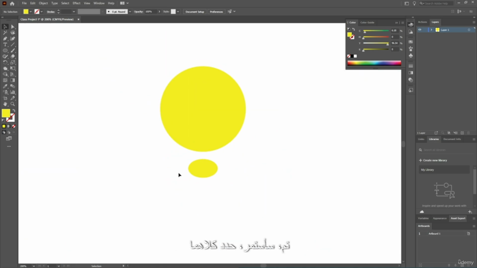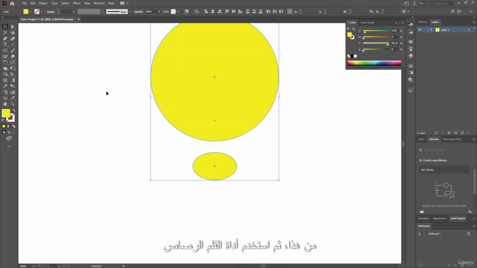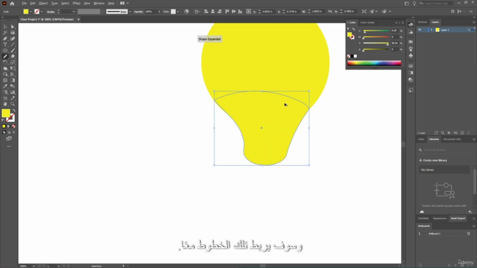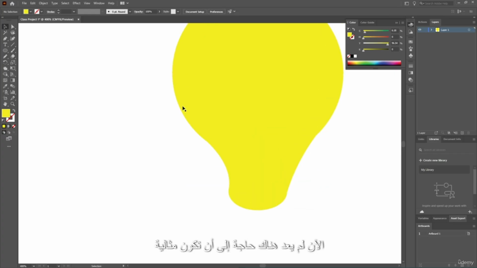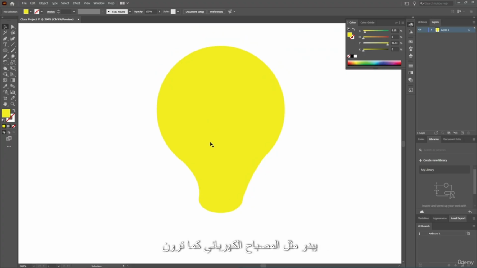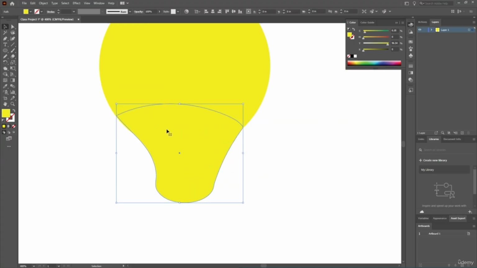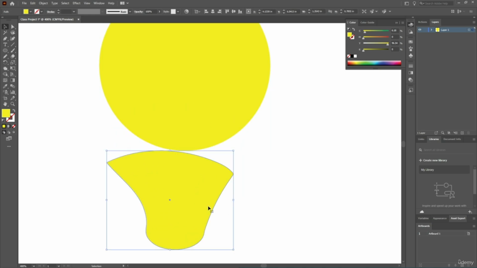So once that's done, I'm going to go ahead, select both of these, then use the pencil tool over here and just draw a casual line like this. And it will join those lines together. Now it does not need to be a perfect light bulb, but it does need to be looking like a light bulb, as you can see right over here. You can also edit it as you want.